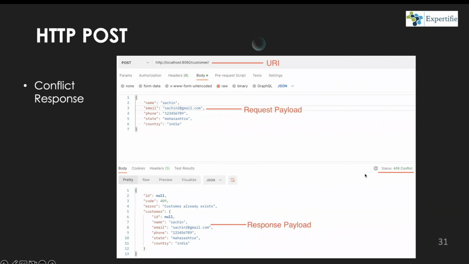Our implementation or server should give a conflict response, like customer ID already exists, and the HTTP status code will be 409, which is conflict. It indicates that the resource already exists in our system, and this email ID is not allowed to be used. I mean, the client should provide a new email ID.